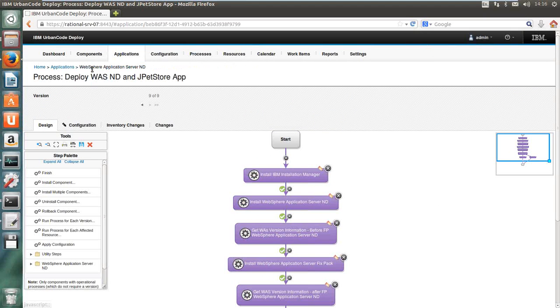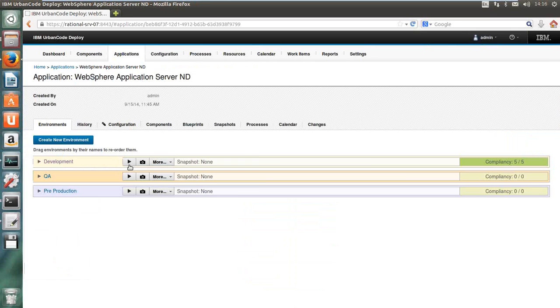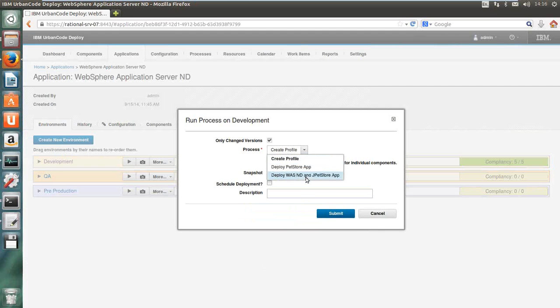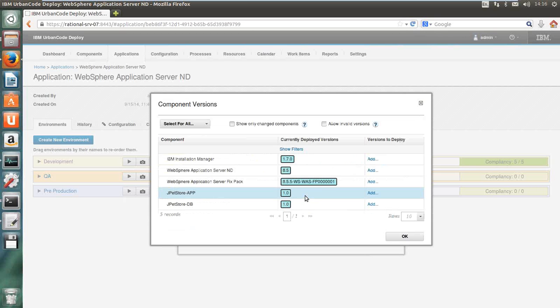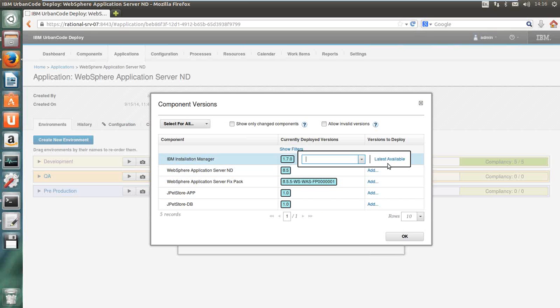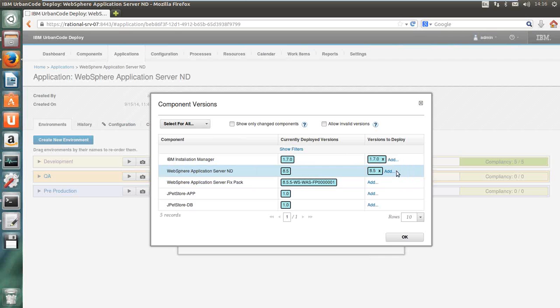And as soon as I start, I go back to my environment and hit the run button, select the process that we've just been looking at, and I then want to choose the versions that I want to deploy. And this is where you start to see some of the flexibility that's involved here, because I need an installation manager, I need WebSphere Application Server ND. I could stop there and just go and deploy my application and database if I wanted to, and skip the fix pack. Maybe I want to create a particular configuration without it.